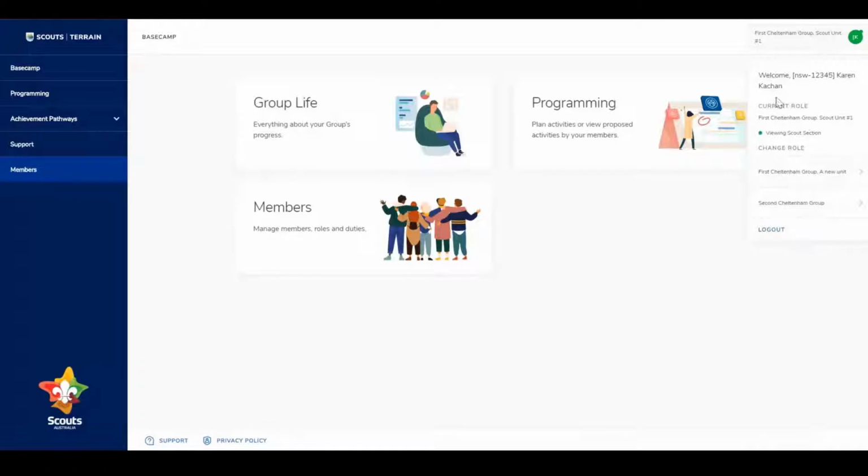So make sure you double check what your current role is, or who you're currently viewing the system as, so you can make sure that you've got the right members that you're wanting to move around or reassign patrols or duties to in the members table.